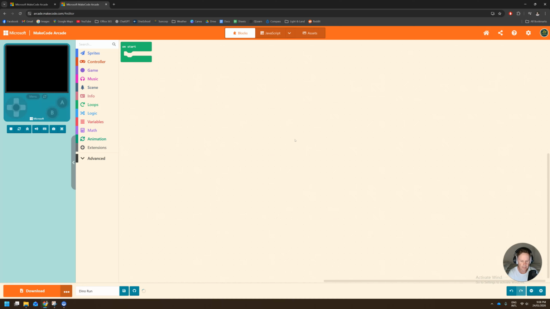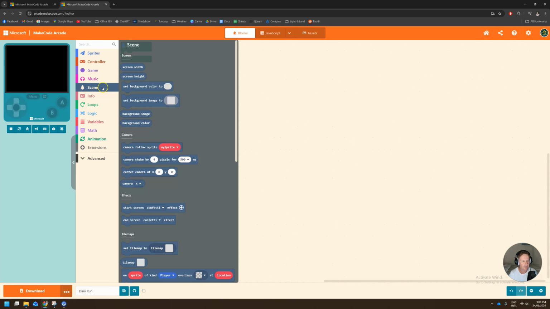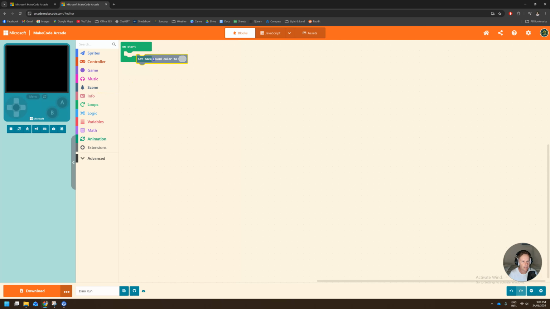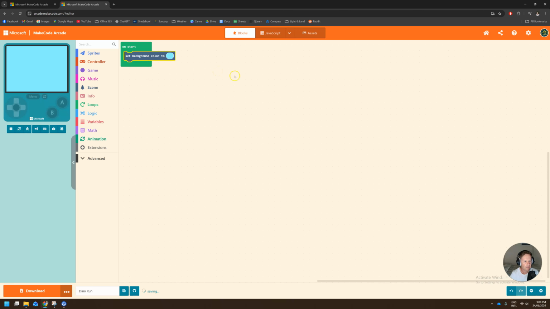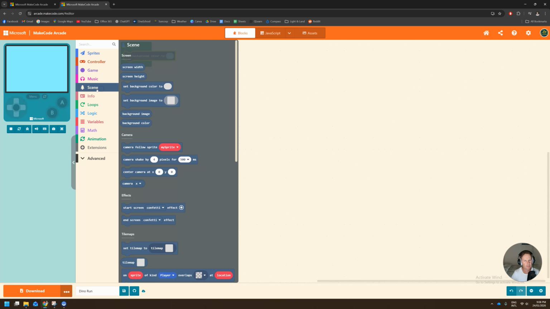Okay, now like always, the first thing I set up is the background. So in your scene drawer over here, can I get you to bring out the background color and set it to a light blue, which is going to be the color of the sky. Okay, from here we're going to add in the road that our little dinosaur is going to be running along. And it's also going to be part of the background. We're not going to use a background image though this time.